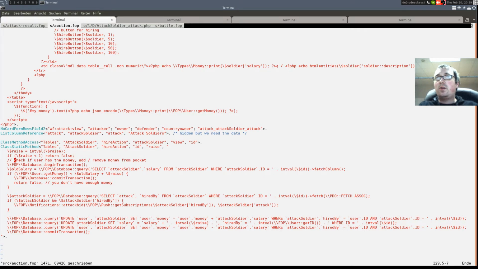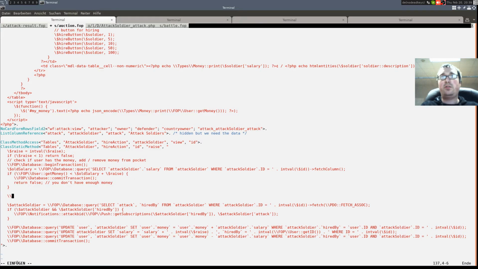Okay, I don't have enough money. Yes, now also do some additional error checks. FOB, database, query, select, tech soldier. Count star from attack soldier, where attack soldier dot ID dot.